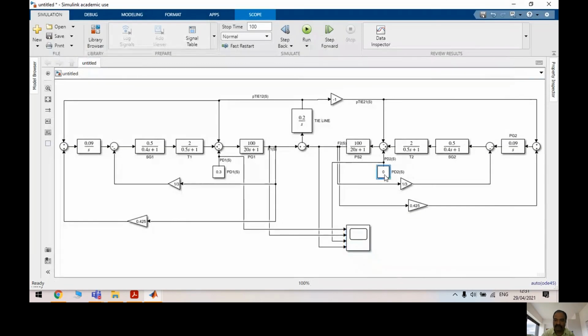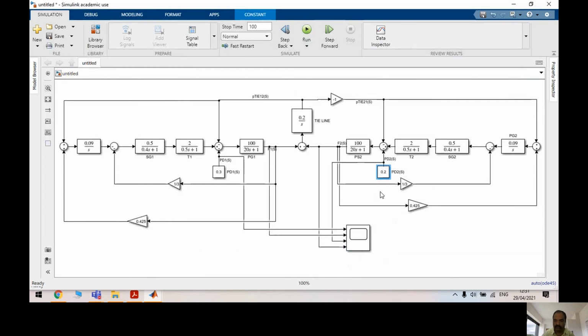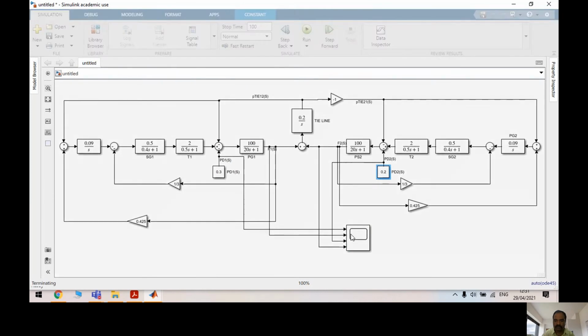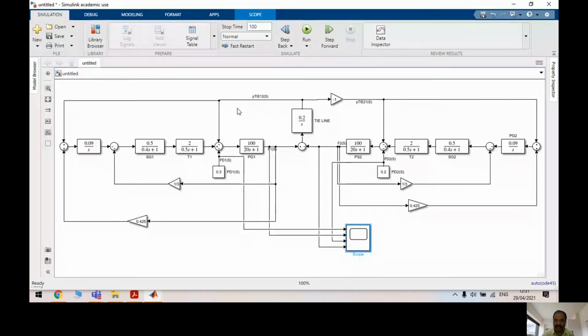Now, let's see if it is going to work for changes in both areas. Here also I'm giving a 20% change in demand in area 2. Even though here it is 0.2 and here it is 0.3, a 30% change in demand in area 1 and a 20% change in demand in area 2, both the frequencies are settling down finally. This is the advantage of giving an integral controller of tie line power also to the system. Apart from this, I have kept this one as 0.425 and this one as 0.2. So this is the advantage.